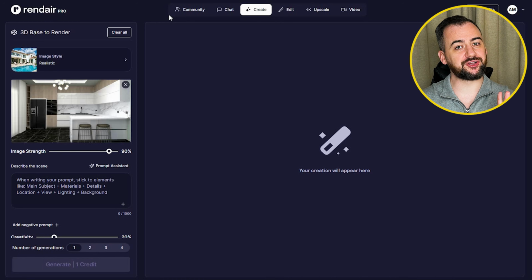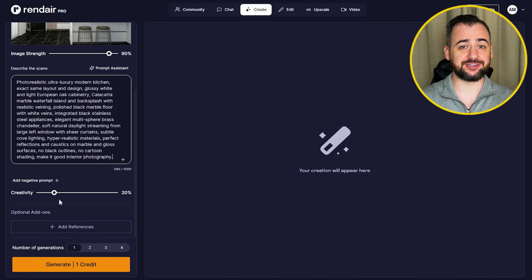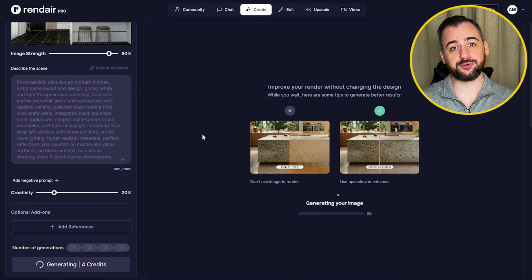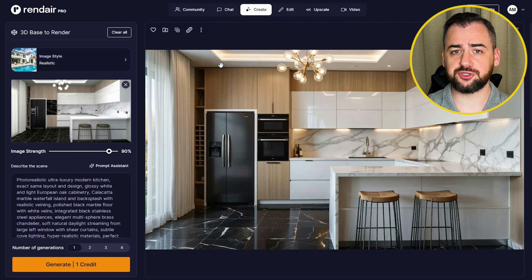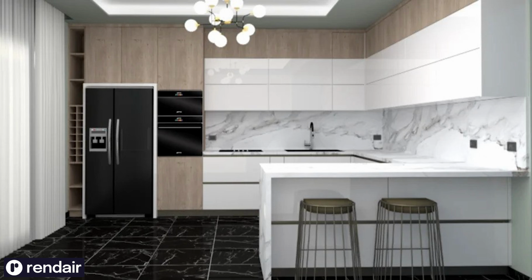So for that one, I'm going to the 3D base to render, I'm uploading our image, keeping the same image strength and creativity settings, uploading the new prompt, and let's see the results. That's honestly impressive. The textures look really realistic. Just look at that marble worktop, it's great. And the lighting feels soft and natural, it's really believable. Also, it's a brilliant way to show the early design concepts. I'm absolutely happy with that, just check the comparison before and after.